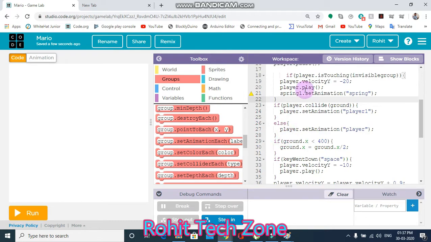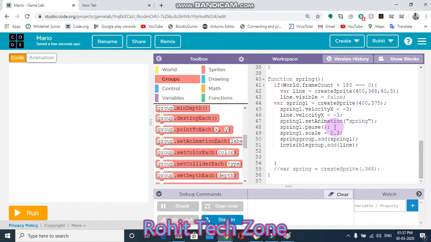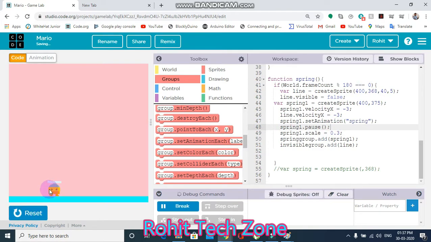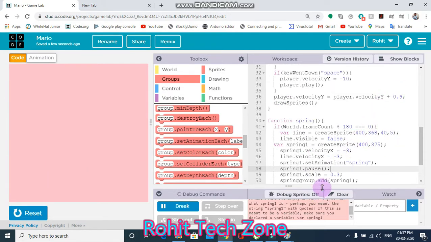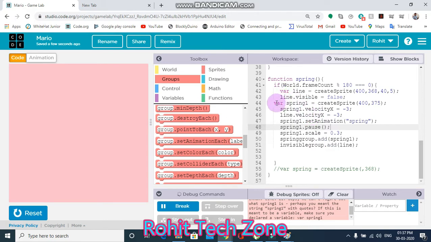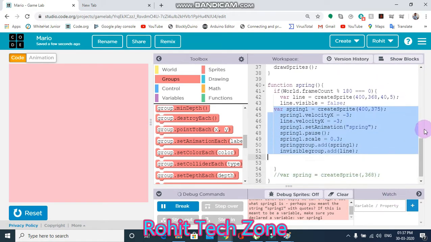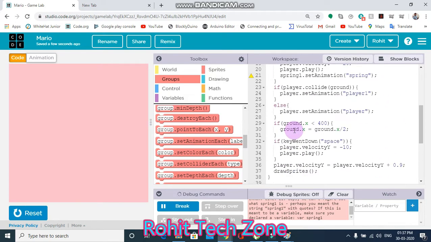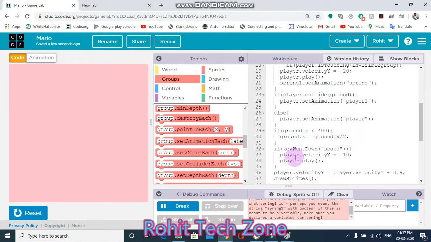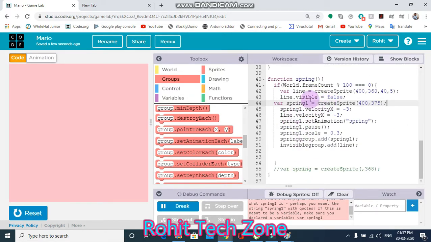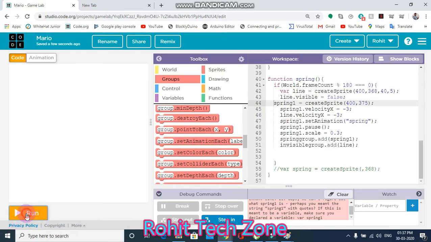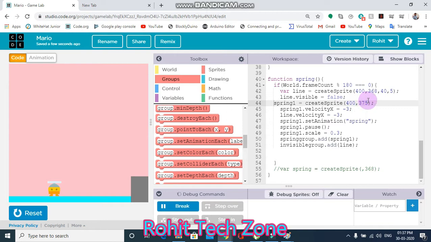And next over here, so first let's try. Because we have to declare the spring, Control X, Control V, and over here again Control V. Let's try now. So this is over here. Let's give comma 0, comma 0.